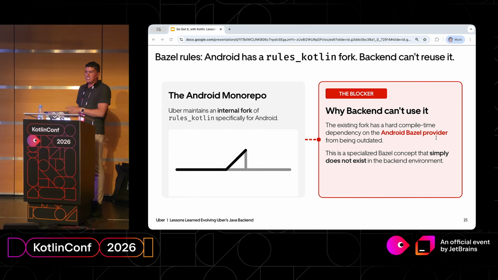Uber Android uses an internal fork of rules Kotlin for Bazel. That internal fork was branched from mid-2024. The problem is that because it hadn't been rebased recently, our backend repo actually couldn't use it. Then we started to wonder why. After we did some investigation, it turns out that in rules Kotlin before version 2, the Kotlin compilation worker for both JVM and Android were bundled together, and it baked in the Android dependencies.